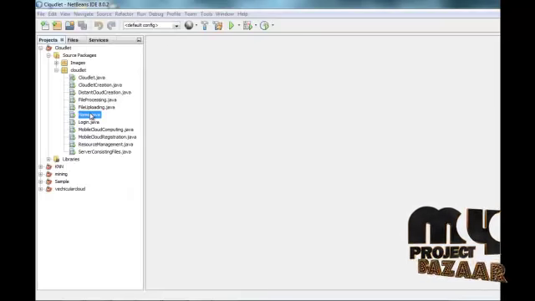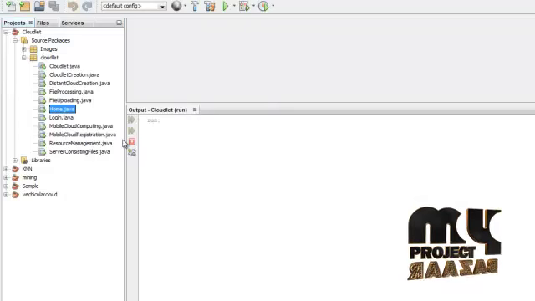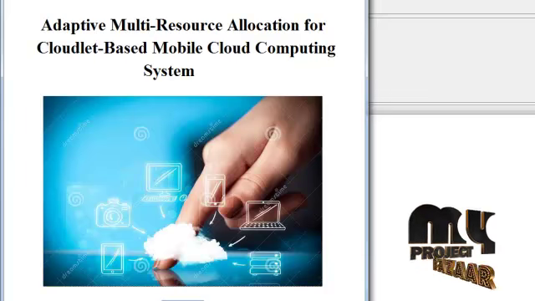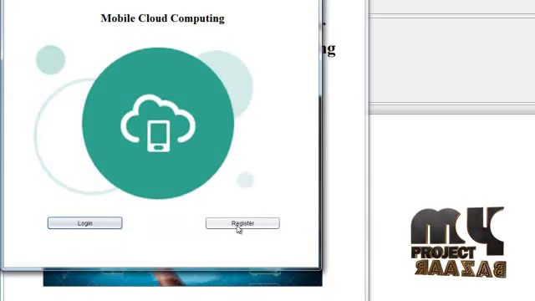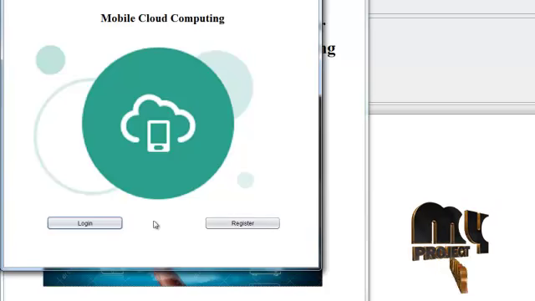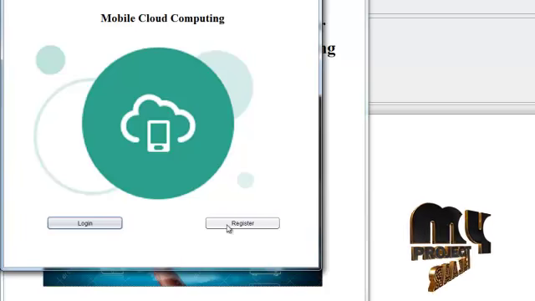This is our project. By right clicking the home and running the file, our project starts. In this, click next. You will get a mobile cloud computing screen. In this, we can login or register. If a user is not registered, we cannot login, so first we need to register a user.